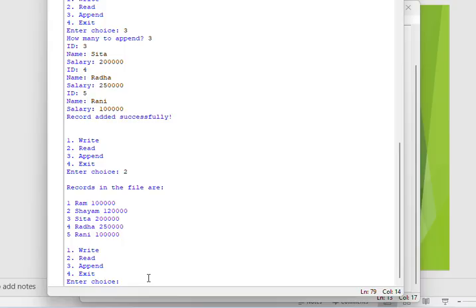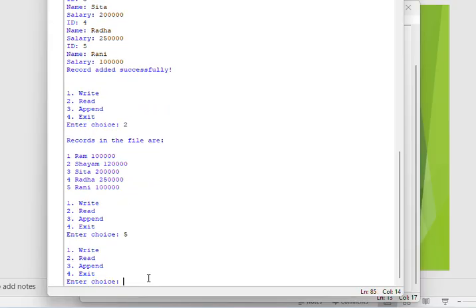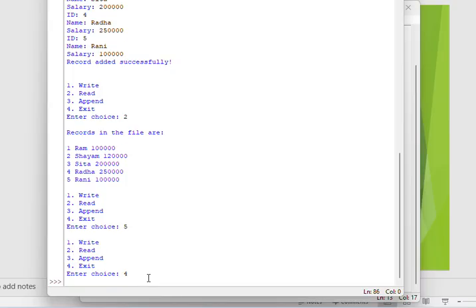And if I enter 4, we know it is going to exit. What if I enter 5? It is not going to do anything. It is again asking for the choice because nothing has been done. So we can use 4 here, and it is out.